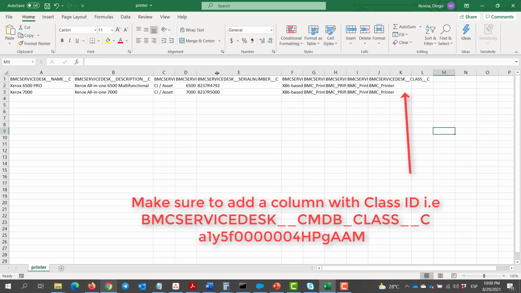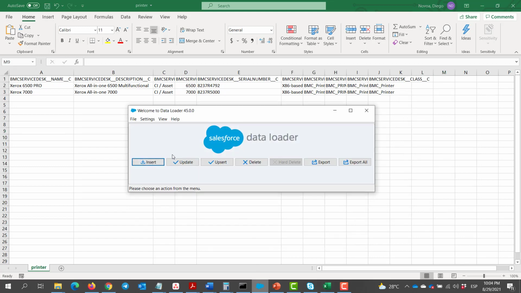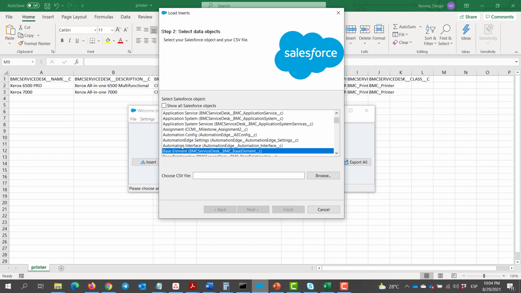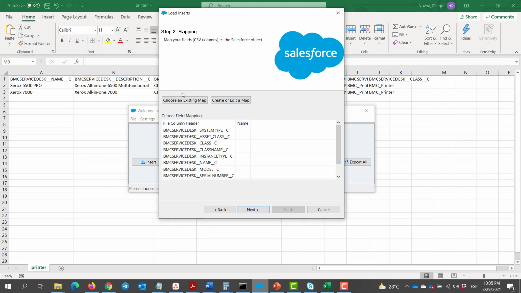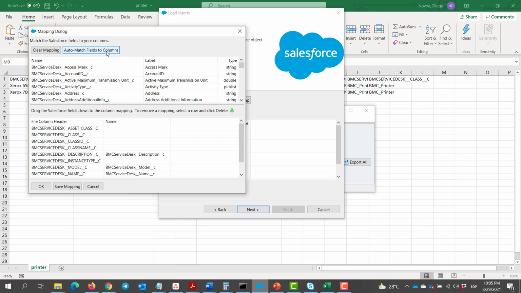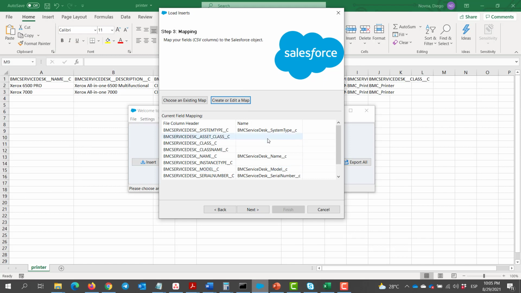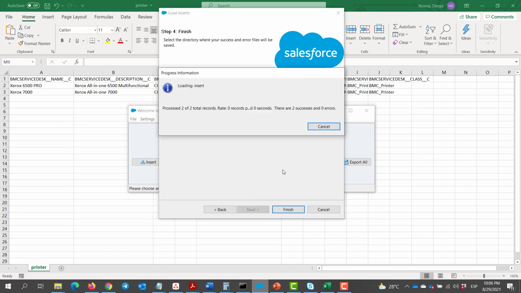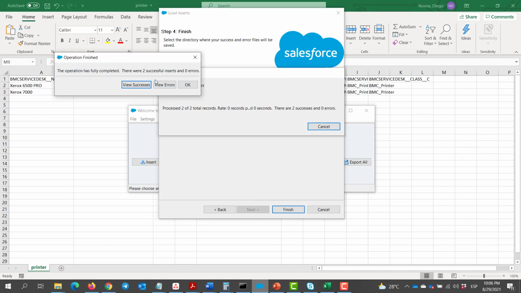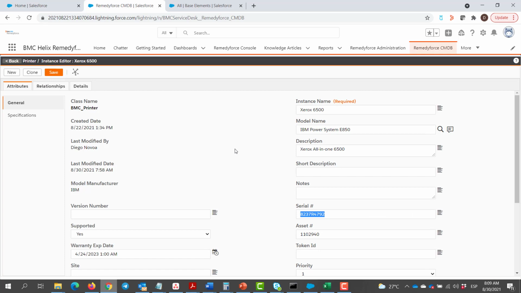Time to proceed with data loader. Open your data loader, click Insert, select the base element object on your file, map your columns to the fields, and click Next and Finish. The import is done, and now let's take a look at our CMDB. We refresh the window.